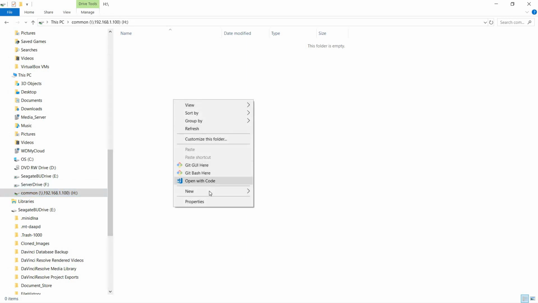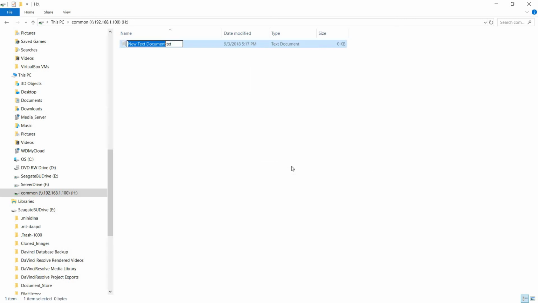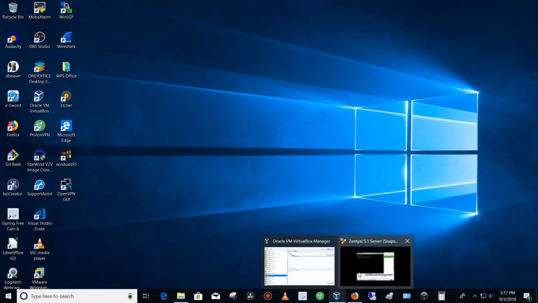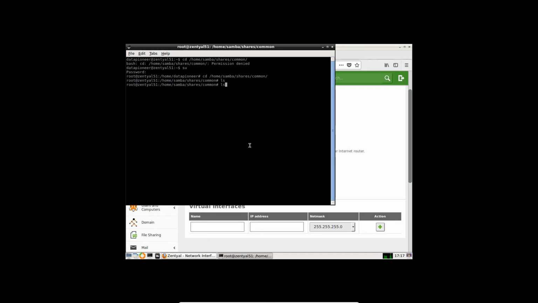What I want to do is right click here and create a text file. It's going to be an empty file. I'm going to call it testfile1.txt. Okay, so I've created it here on the Windows side. Now I'm going to go back out to the Zentyal server, and if I rerun the listing, you see that the testfile1.txt file is showing up now. So I just shared a file that I created in Windows 10 with the share I've set up at /home/samba/shares/common on the Zentyal server.